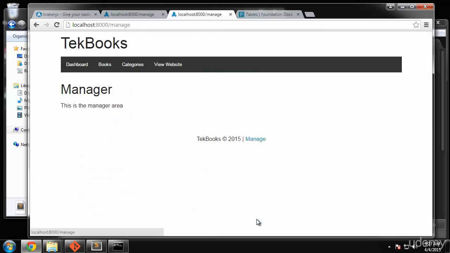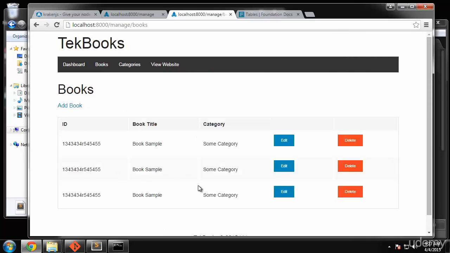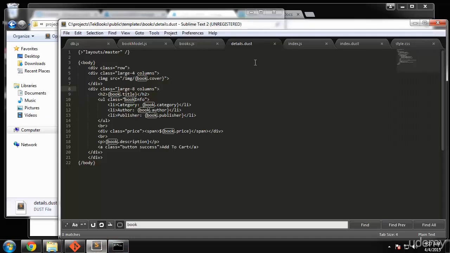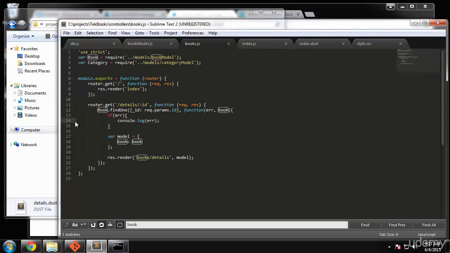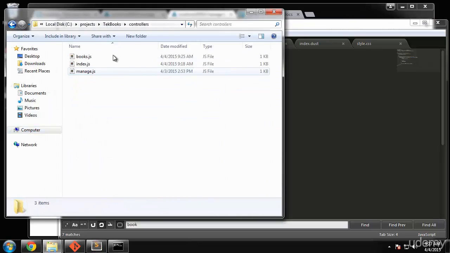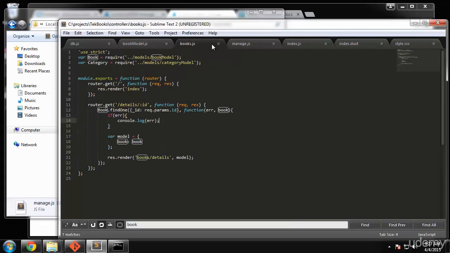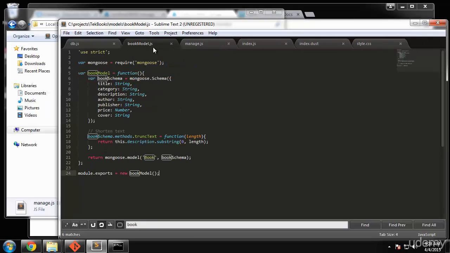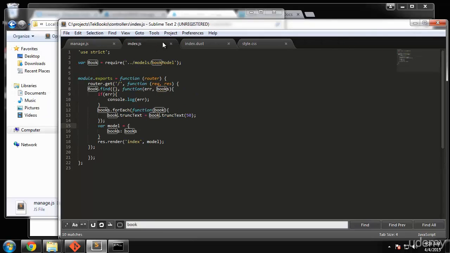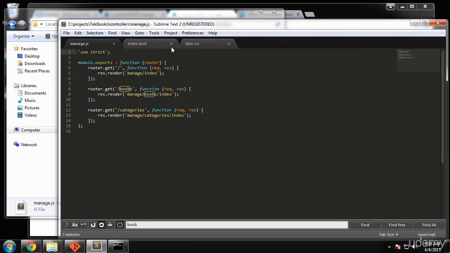Now what I want to do is in the manage section, I want this to be dynamic. All right, so we're basically doing the same thing that we've been doing. So we're going to open the controller. Okay, we want controller manage. I'm going to close books for now. Book model we can also close. DB we can close. Yeah, so basically we can close all this. Okay, so we're in the manage.js controller.